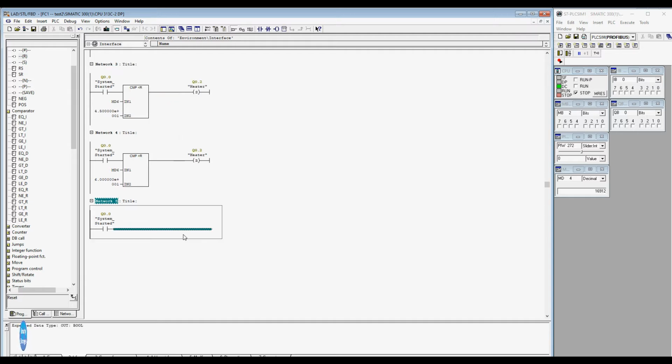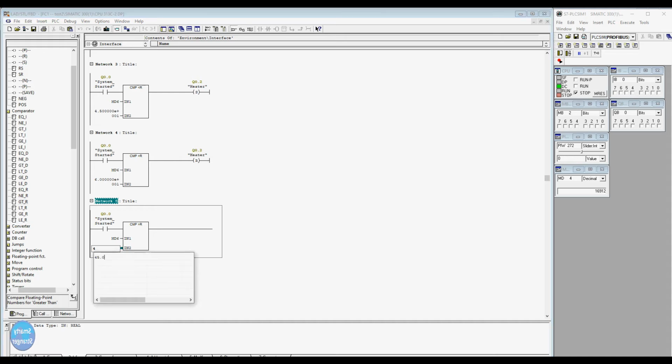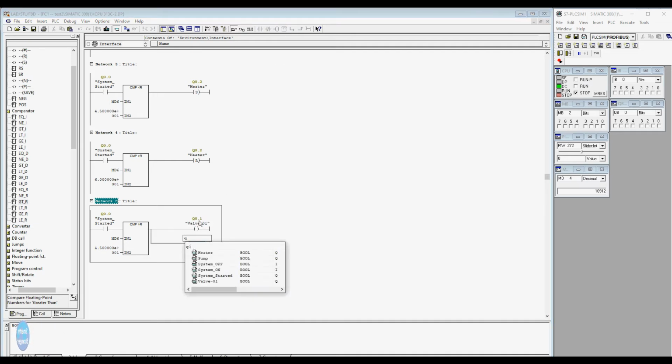Now we make logic for valve open and close. Use another comparator which will open the valve when the temperature reaches greater than 45 centigrade and the pump starts running. Add a coil for the valve to open. Add another coil for the pump. Attach the defined tags for valve and pump.